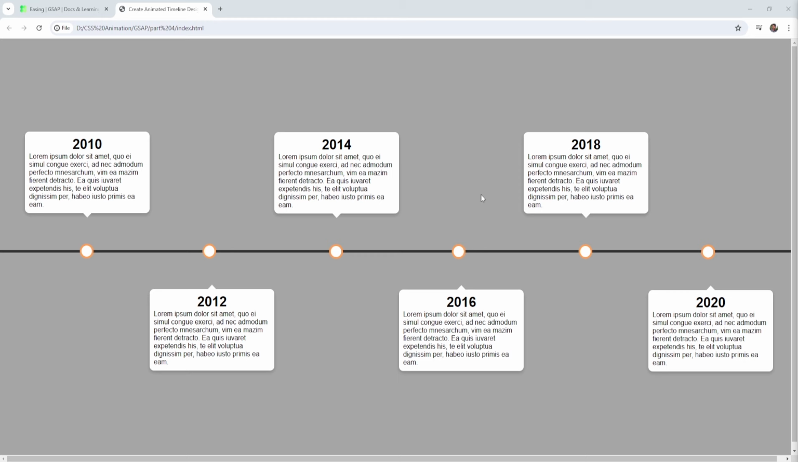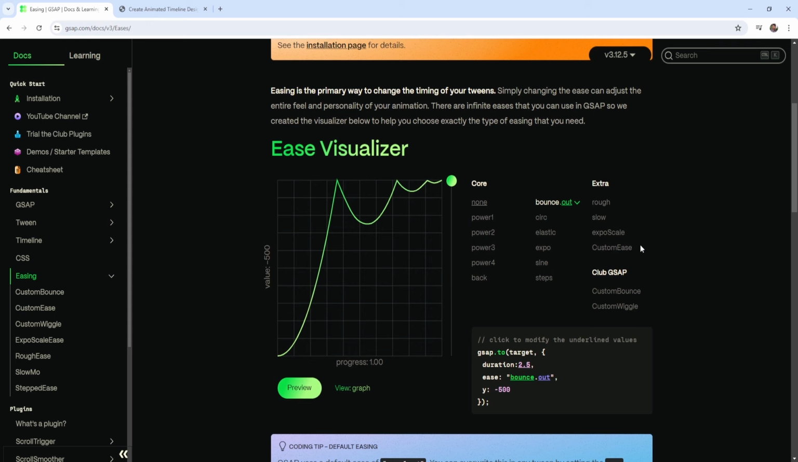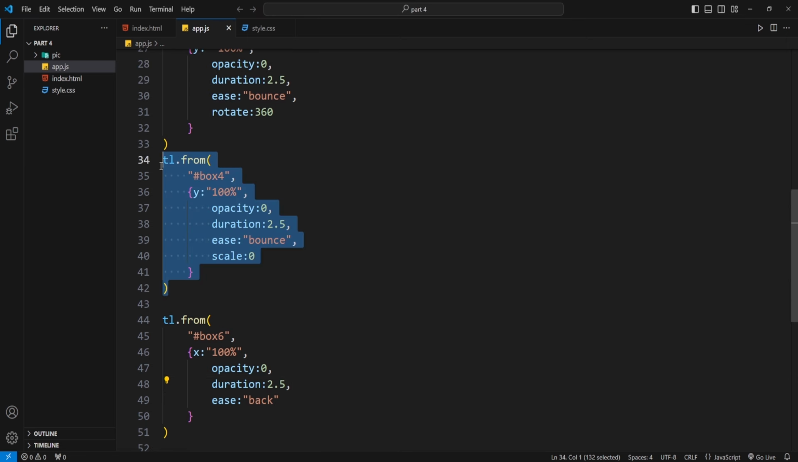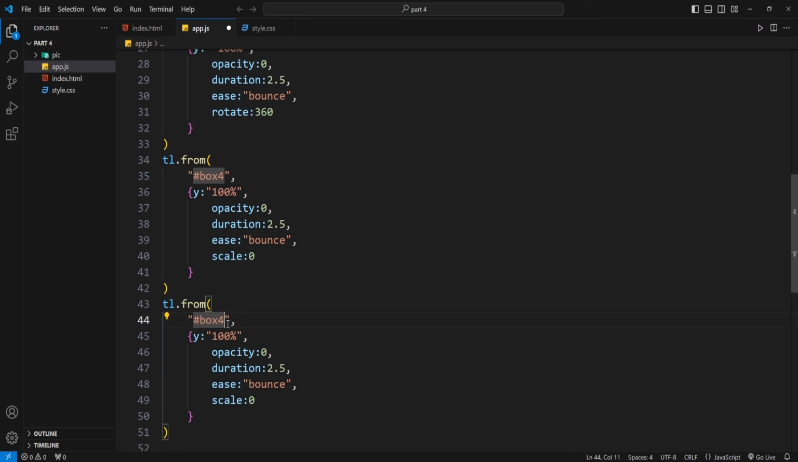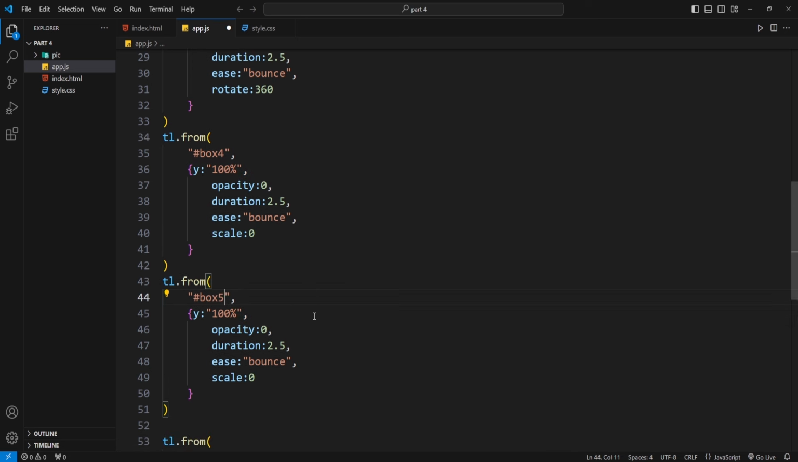And now, I want to animate the fifth element. For that, this time I'm going to use another effect. This time I'm going to use the slow effect. So let's go back to Visual Studio Code. And first I'm going to duplicate this section. Then I'm going to change the ID, box 4 to 5, and change bounce to slow. At first, I'm going to change the direction to minus 100%, and I'm going to remove the scale one. This time I'm not going to apply the scale effect. And I'm going to save this file.